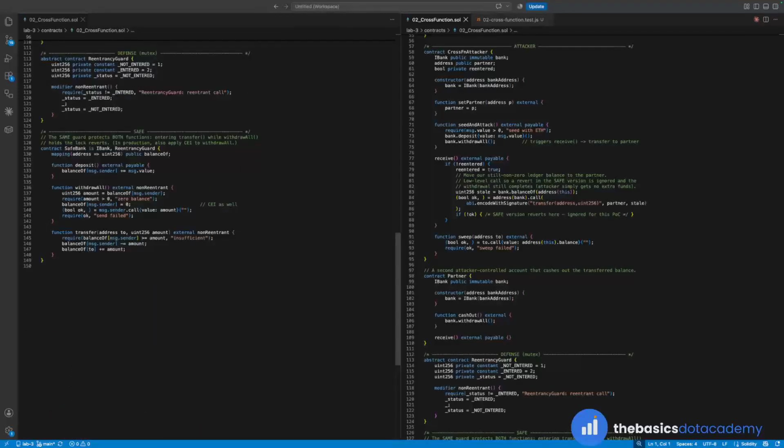Let us now have a look at the SafeBank smart contract. The SafeBank smart contract implements the iBank interface and ReentrancyGuard. The deposit function is the same as that of the VulnerableBank. However, the withdrawAll function implements the non-reentrant modifier. It follows the check effects interaction pattern. How do we know that? The state variable is zeroed out and then the external call is made.